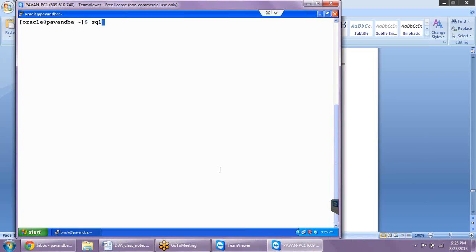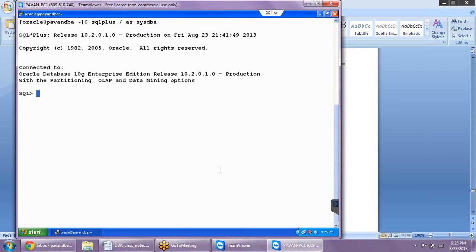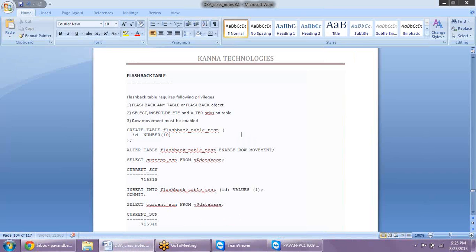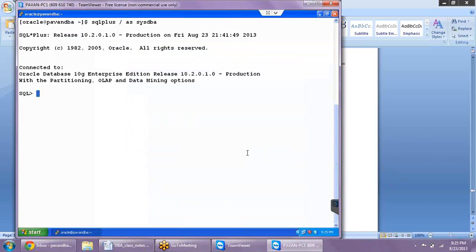First let us look into the normal flashback table option. I have connected to the database, and here you can see the first step is creating a dummy table. So here also I am creating one dummy table, let's say create table test with a column ID. So we created the table.